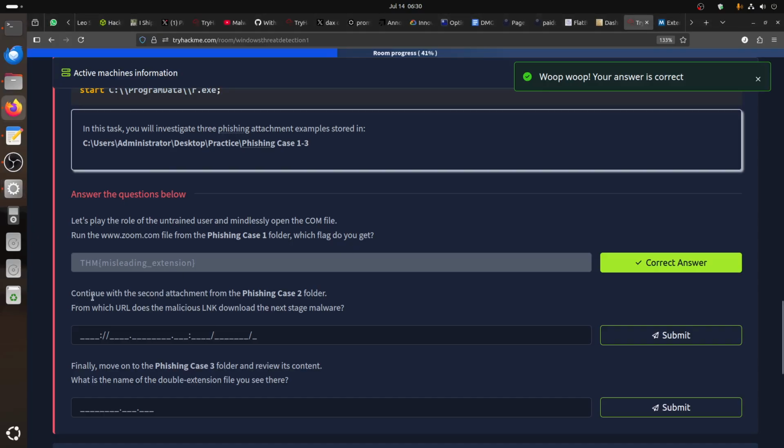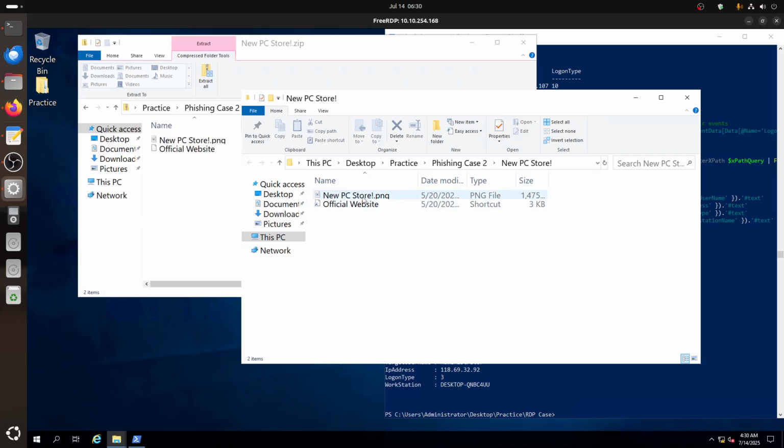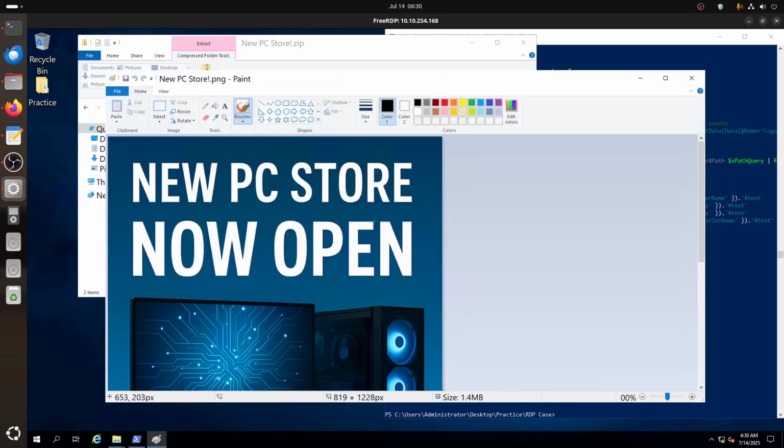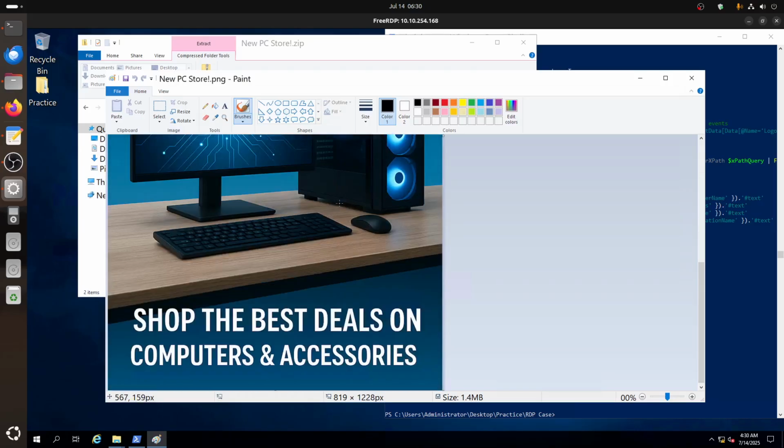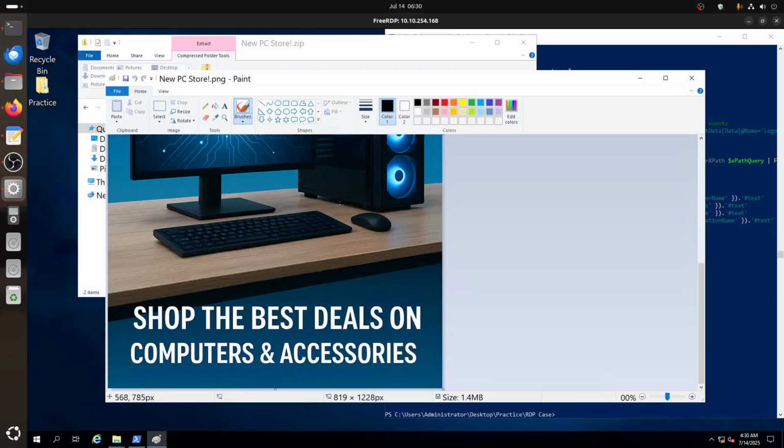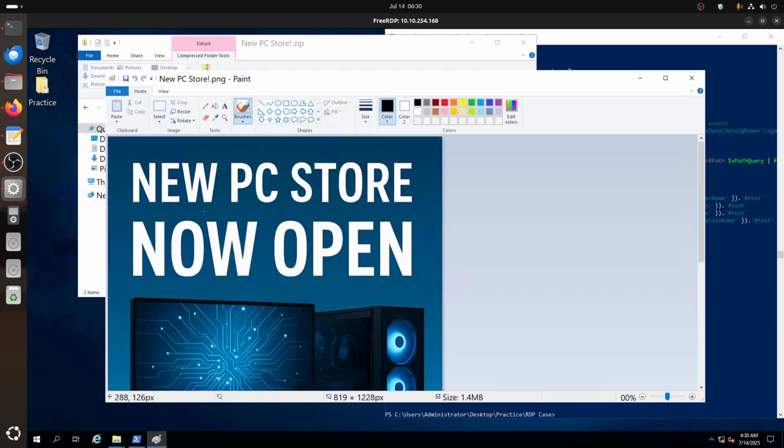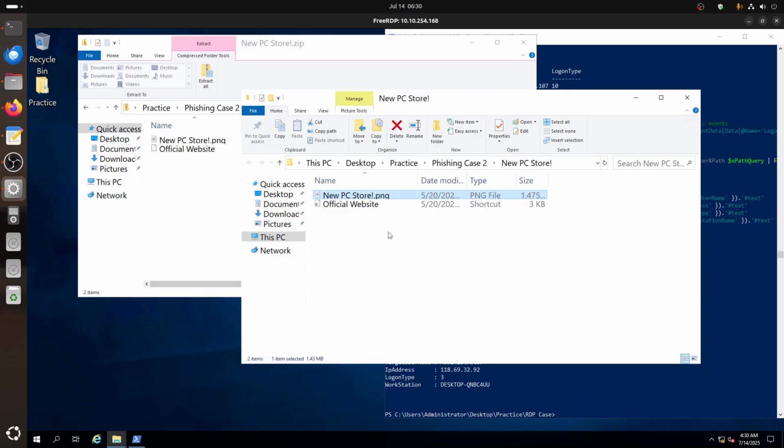Now continue with the second attachment from the phishing case 2 folder: from which URL does the malicious .lnk file download the next stage malware? Usually I don't think it's an image, but let's trust it. So new PC store now open, good for you. Shop the best deals on computers and accessories. That's what they play. They can give you the first one like a real one, no issue with it, so you get trust. And then they tell you this, and you can see it's a link, hurry up, official website.